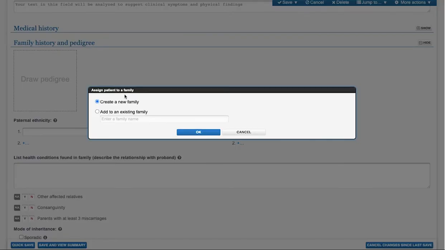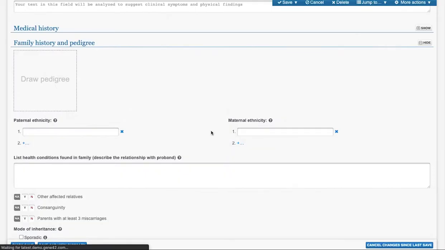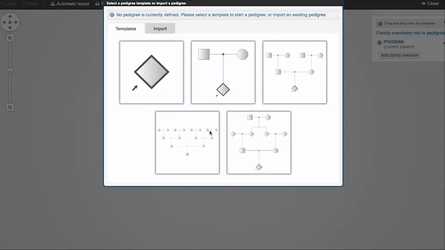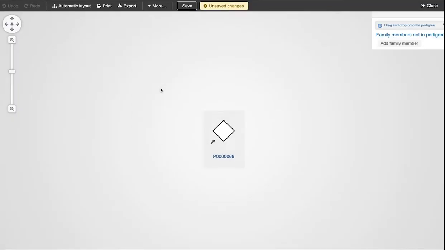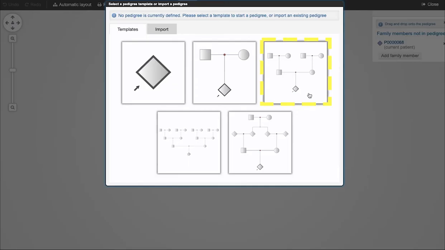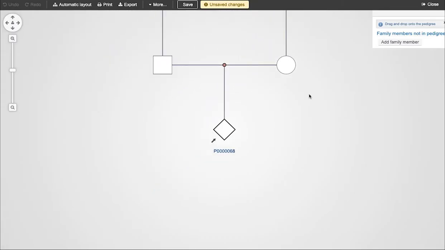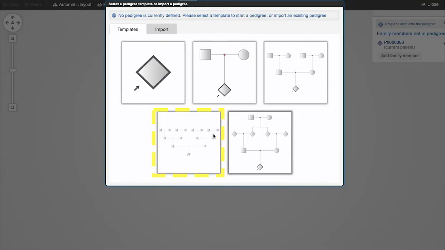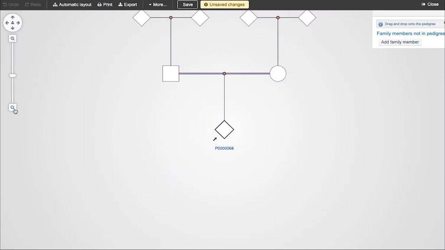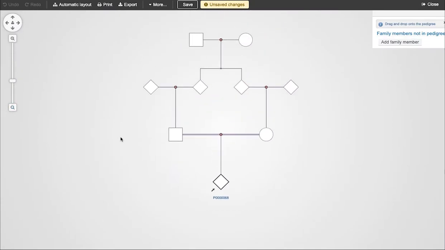If a pedigree for your family does not already exist, the first step to creating a new pedigree is selecting a template. There are 5 templates available: Proband, Proband with parents, Proband with 2 generations of ancestors, Proband with 3 generations of ancestors, and consanguineous marriage between first cousins.